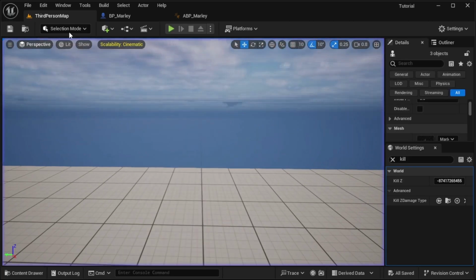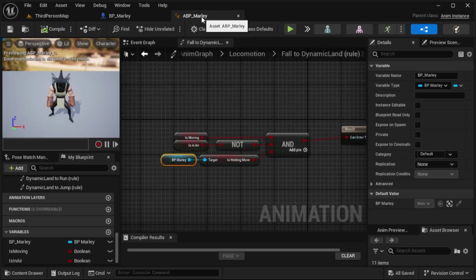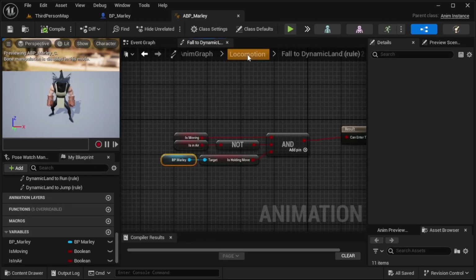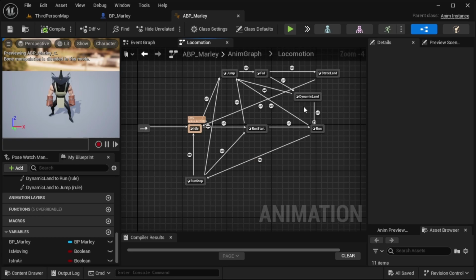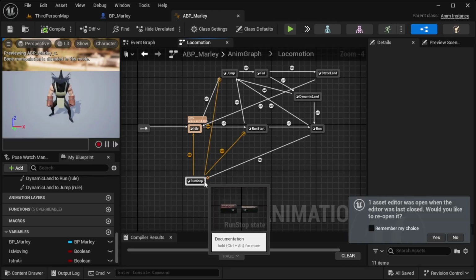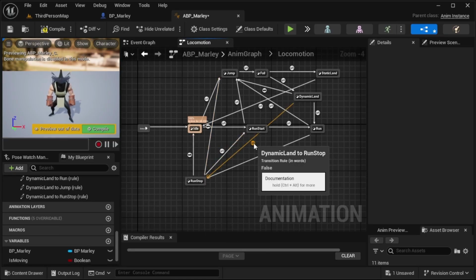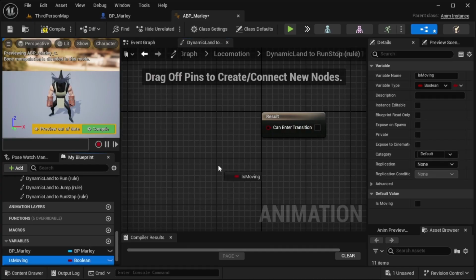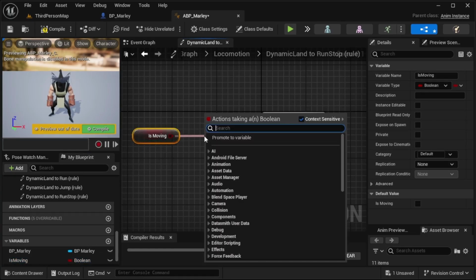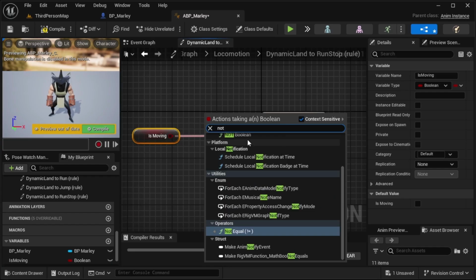Anyway, let's fix this. If we land and we stop moving, we need to instantly go to our run stop. Which is funny, because I don't think I ever did that in the original PunchEmUp either. But dynamic land to run stop. And this should just be is moving, not Boolean.